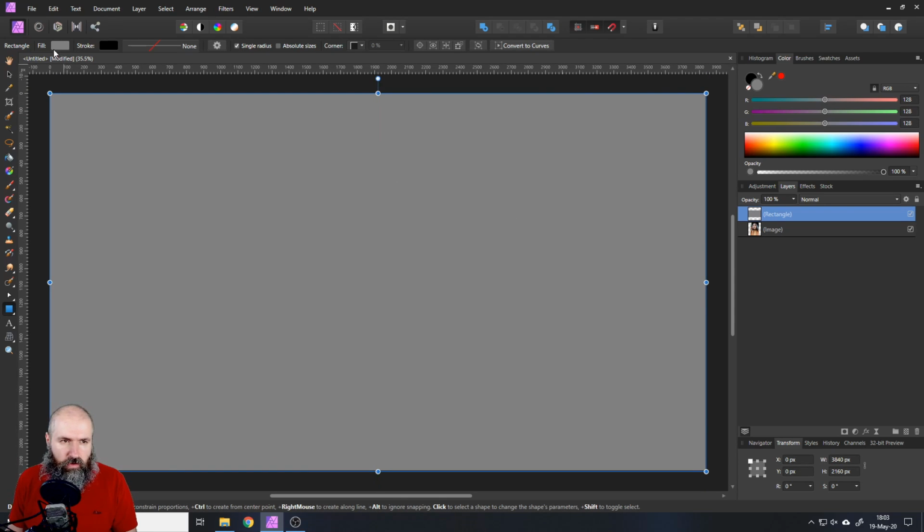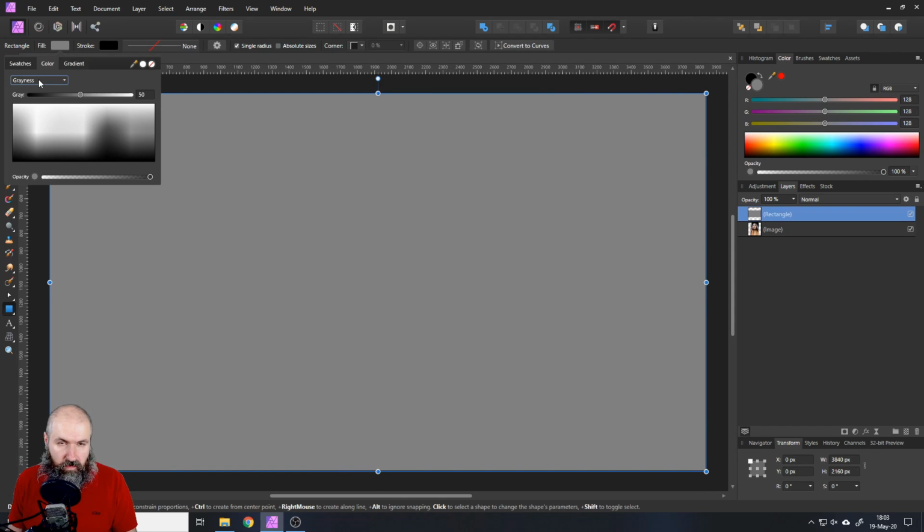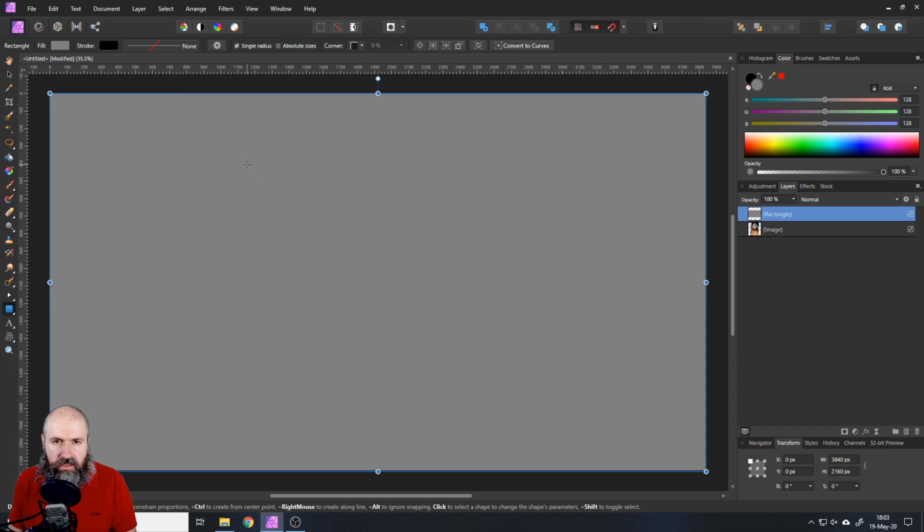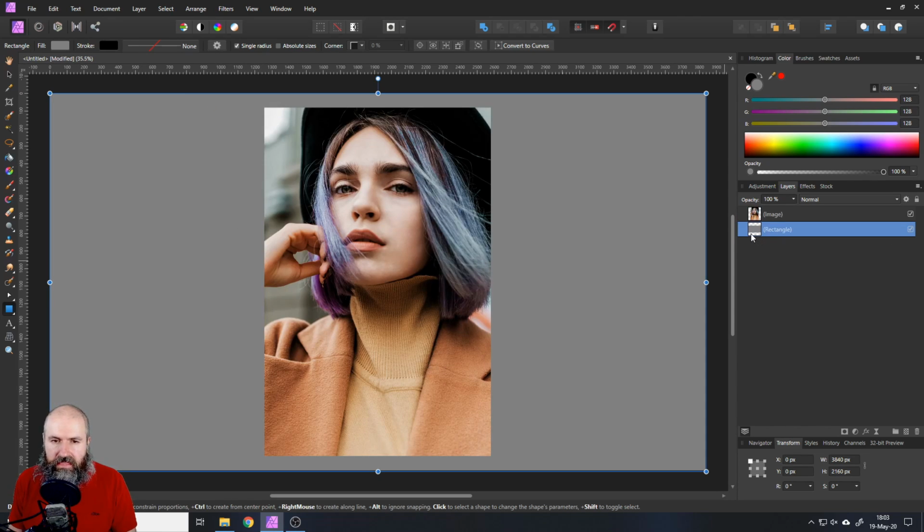And you want to go up here to fill, and then here where you have the choice of the color palette, set it to grayness and set the grayness to the value of 50. So you have this kind of medium gray here. And you want to put the rectangle behind the image.